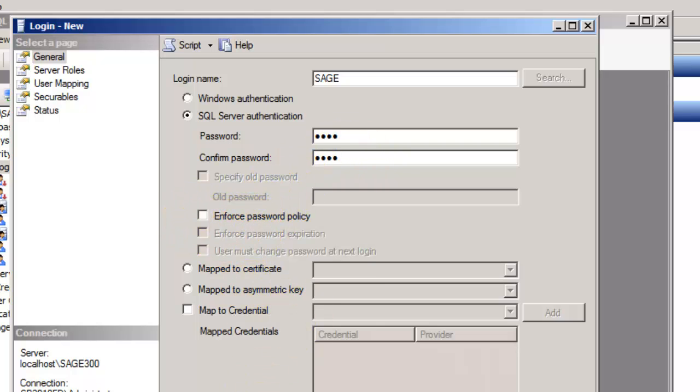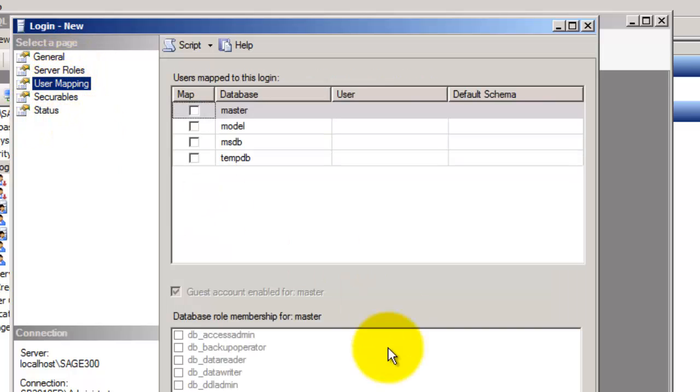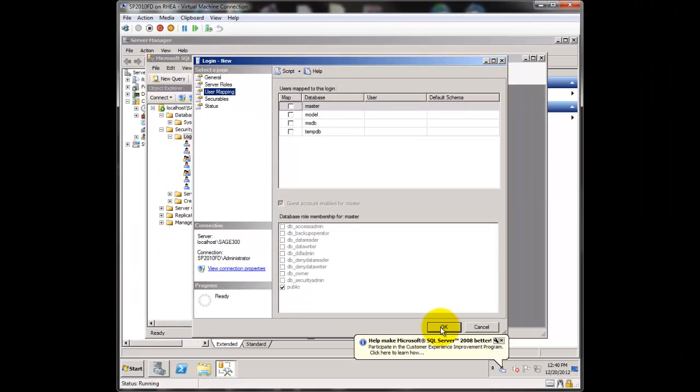Turn off the password policy. No, this is not secure. This is not what you would want to do on a normal installation, but we're doing a demo. Server roles, I'm going to leave alone. User mapping, I'm going to leave alone for right now and say OK.